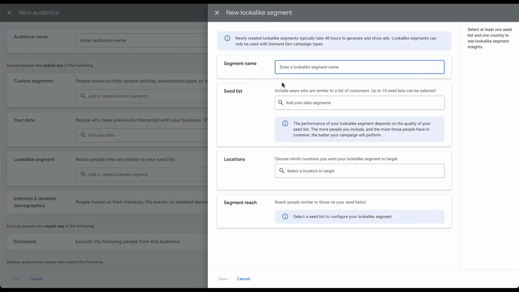Again, give it a good segment name, but then you provide a seed list. These are all of the people that you're hoping that Google will find new users who behave like them. So think a list of your customers, your high value leads, anybody who is an ideal target for you, and you want to find more people who are like that, that's where you add them in a seed list. You can add up to 10 seed lists for this lookalike.